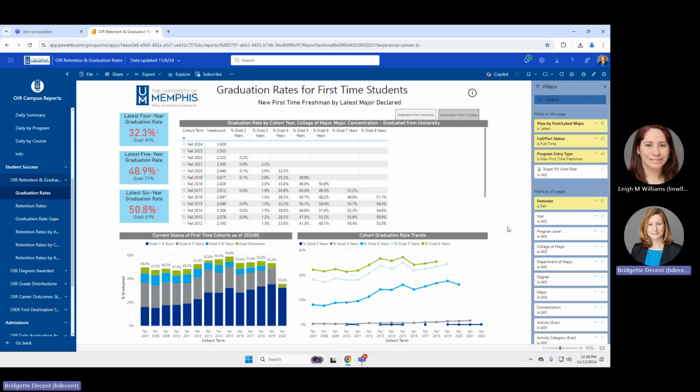Now, if you are interested in just the College of Education, come over here and you can filter to College of Education.